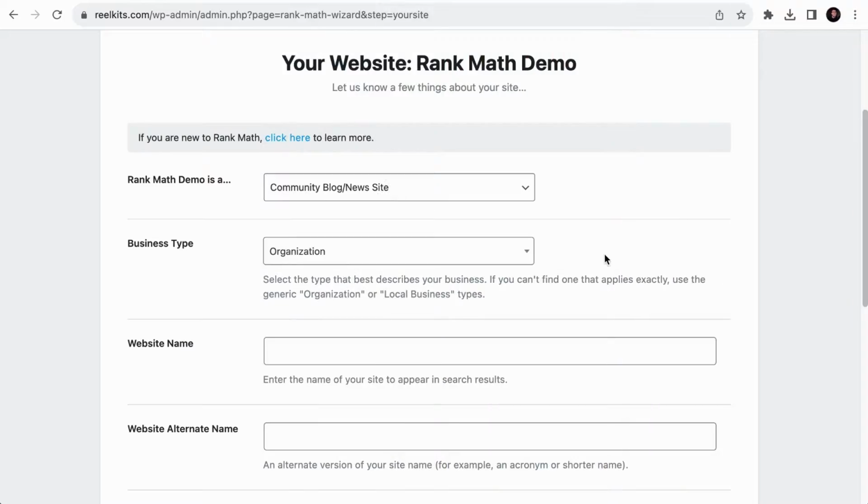Now, let's talk about the schema options. Schema is basically the language that search engines understand. Just like how you understand English, search engines understand schema. So if you have selected one of the business options, the next field is for you to tell search engines what exactly your website is about.